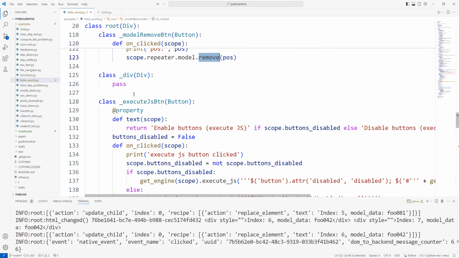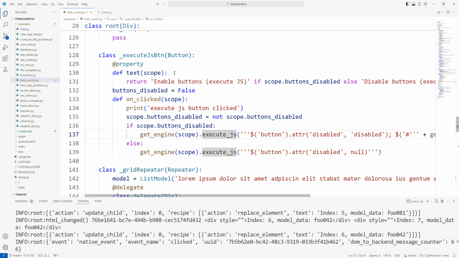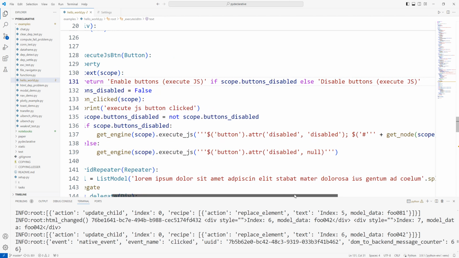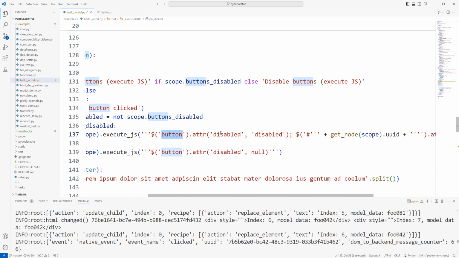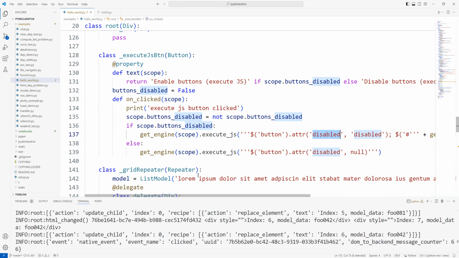Lastly, we have some kind of empty div here. I'm not sure that we're using it for anything, but then we have also the execute.js button, which again features a dynamic text depending on whether we have already enabled or disabled the buttons. And on clicked, it actually just flips that state. And importantly, based on that state, it actually executes JavaScript. So it grabs, using jQuery, all buttons, and it sets the disabled attribute accordingly. So like this, you can issue any kind of JavaScript that you just want to run. You can also issue the command to do this from Python.